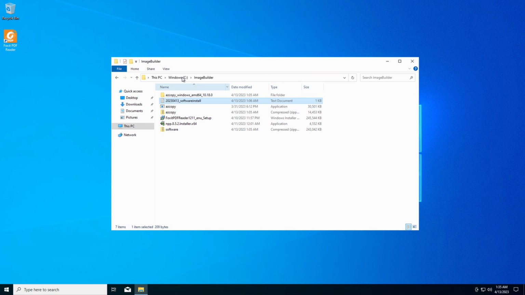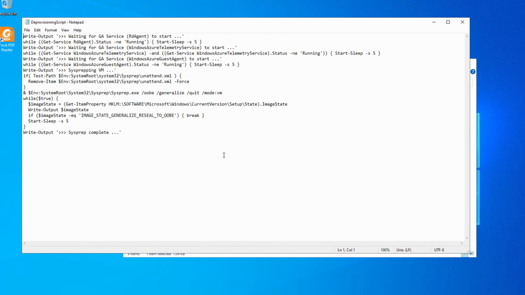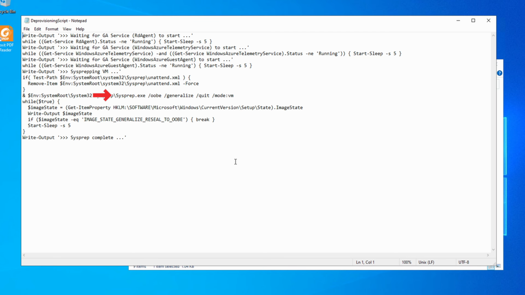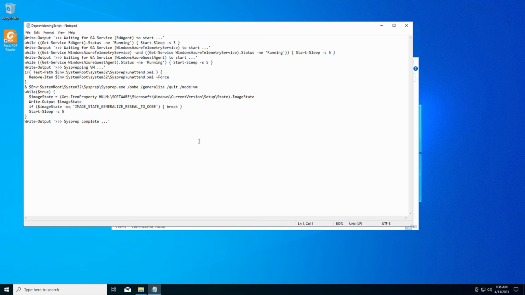That looks good. And if we go back to the root of the C drive, we can look at that deprovisioning script. That's the one Image Builder adds. Here you can see the modified sysprep command that uses mode:\VM. That's good. That indicates our scripts ran successfully and all of our customizations have been added.